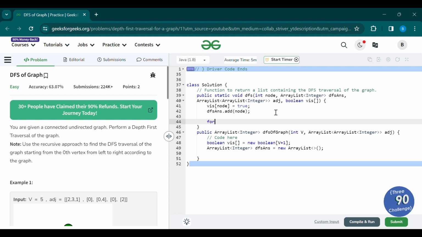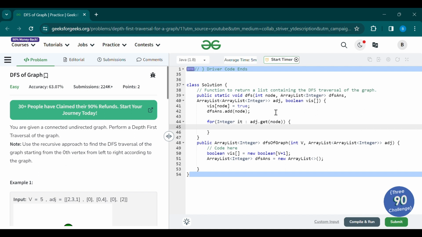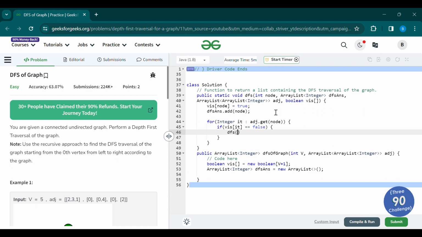Then we are going to apply one for each loop on the adjacent array. In this we are going to check whether the node which we are extracting from the adjacent array of that index is visited or not. If it is not visited, then only we are going to proceed into that. So we are going to call this function again with the node which we are extracting in this for each loop.